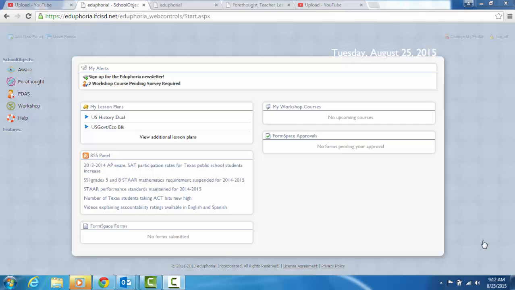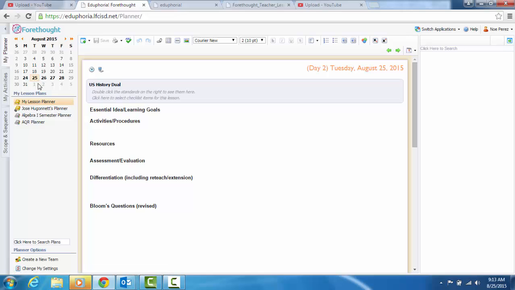Teachers that already have lessons in Forethought will need to create new schedules every year because they will have new courses. So we're going to go ahead and click on Forethought, and it will bring up previous years here.